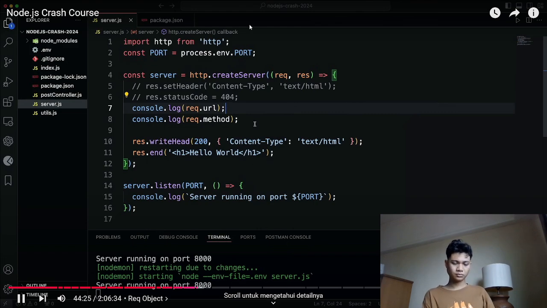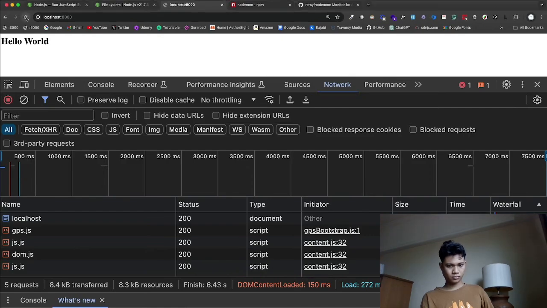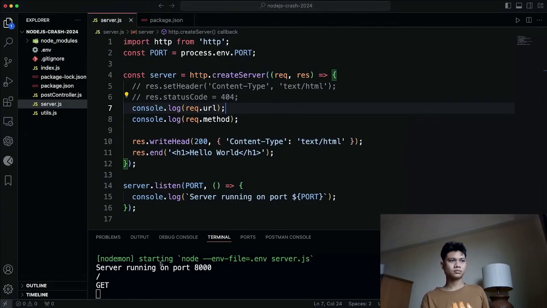In order to respond correctly. So let's go to the browser and just reload. And then if we look in the console here, you can see we have a slash. So that's going to be the URL because we just went to localhost 8000 and no page after that. And then it's a GET request. If you go to a page on a website, that's always going to be a GET request.